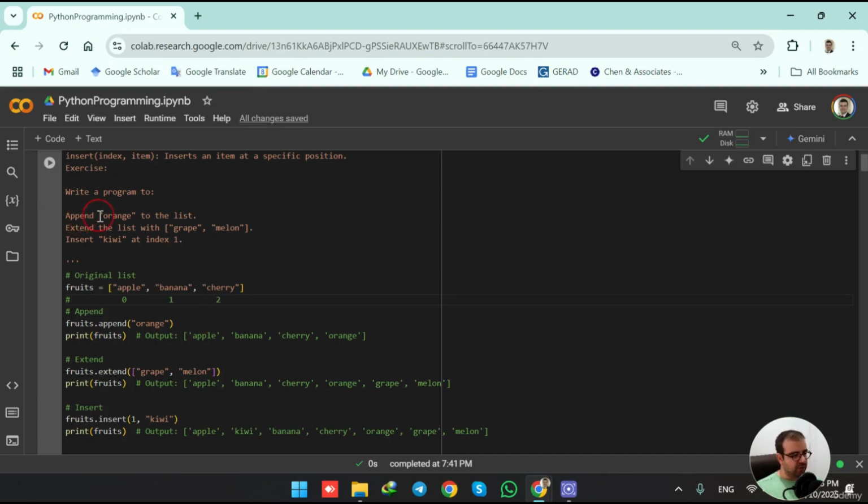And we were told to append orange to the list. To do that, I'm typing the name of the list, dot append, which is the name of the function, and in parentheses, I'm typing in double quotes, because it's a string, orange. So one more time: fruits, the name of the list, dot append, and in parentheses, I'm typing the element that I would like to add. And because in this case our item is a string, we have double quotes.